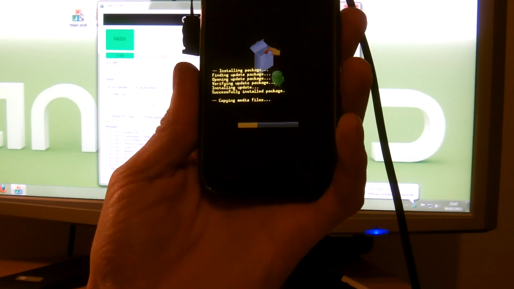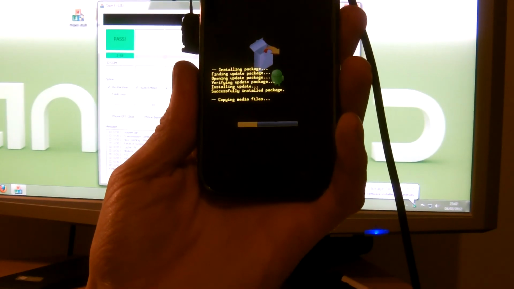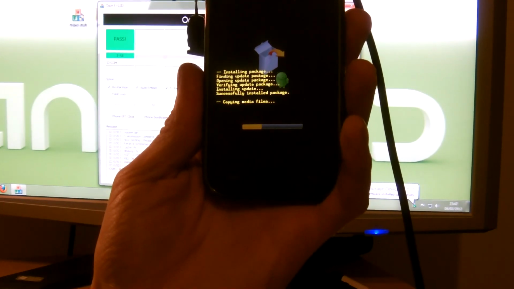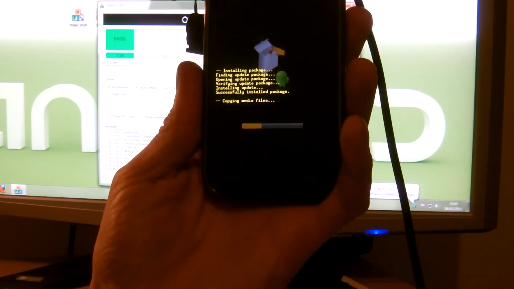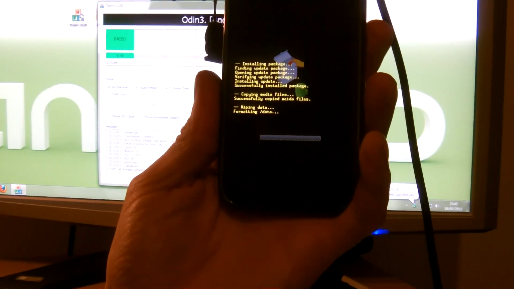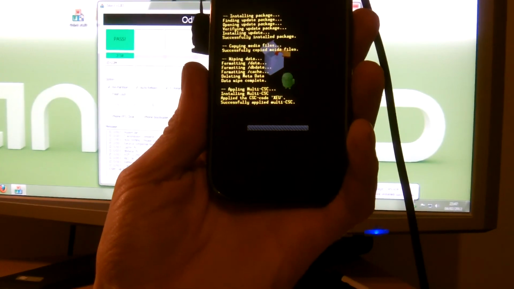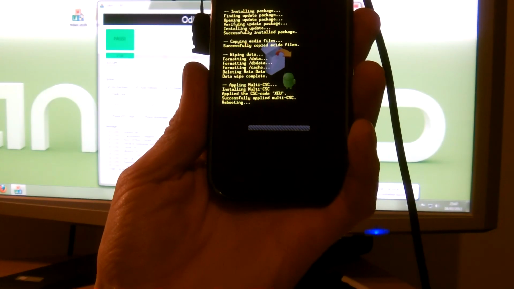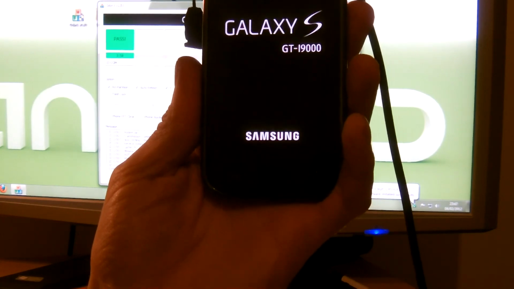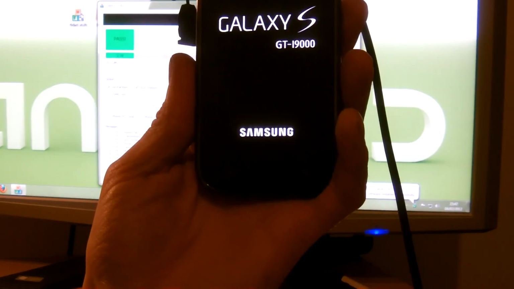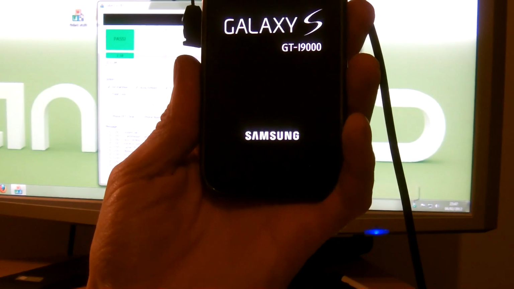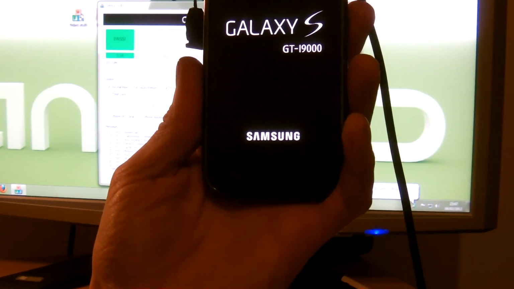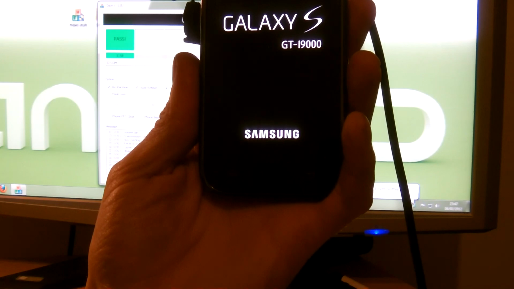So once it loads up, we'll do another factory data reset just to clear out the remains of the previous ROM, and after that you're good to go, you're back on stock. The first boot up might be slow, and this is perfectly normal, and it will steadily get faster.